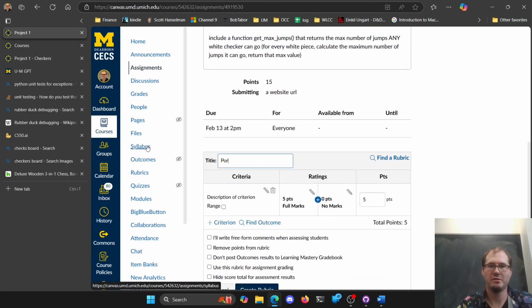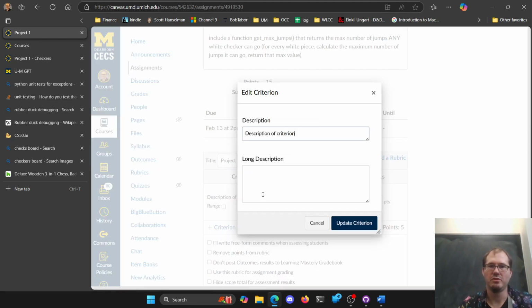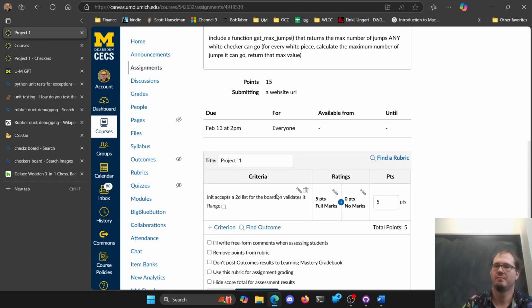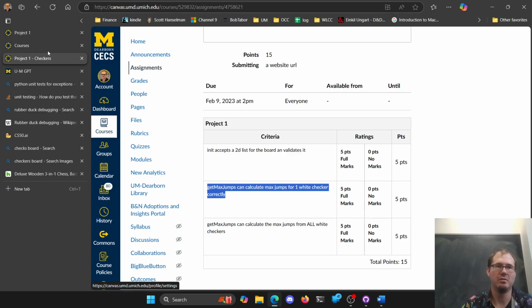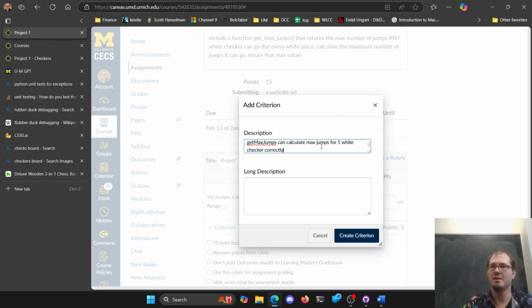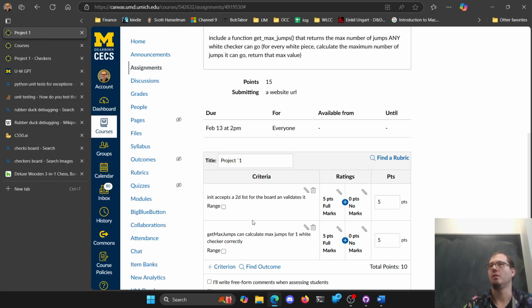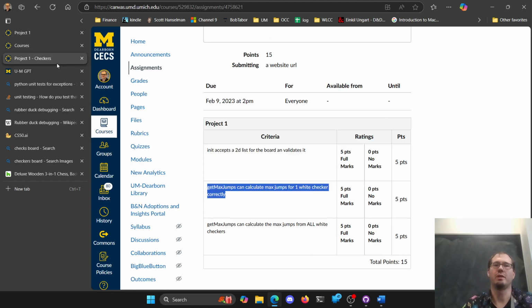This is project 1. So you got 5 points for your init accepts the 2D list for a board and validates it. Right? Raises the exception of is not valid. 5 points just for doing that with your solver, if nothing else happens, right? Get those partial points. Then our get max jumps correctly calculates for 1 white checker, right? Sure, it calculates for 1 of them, right? Find your first white checker, go for it here.